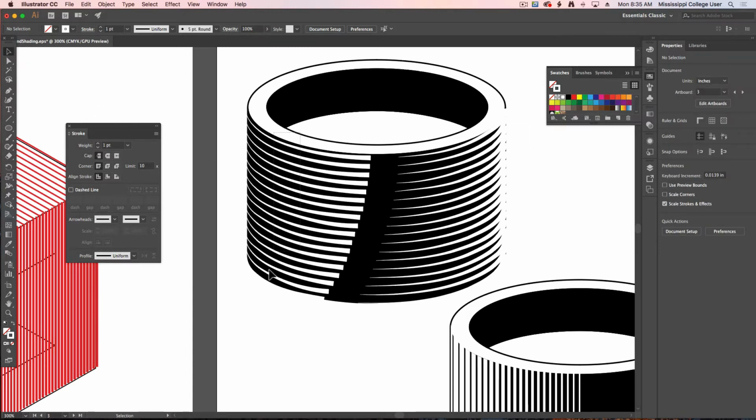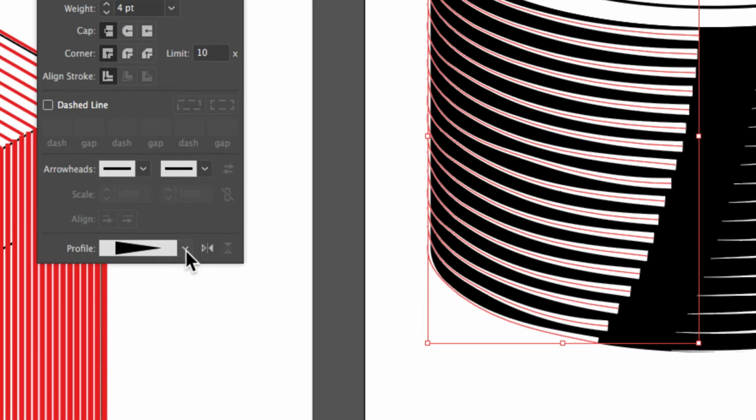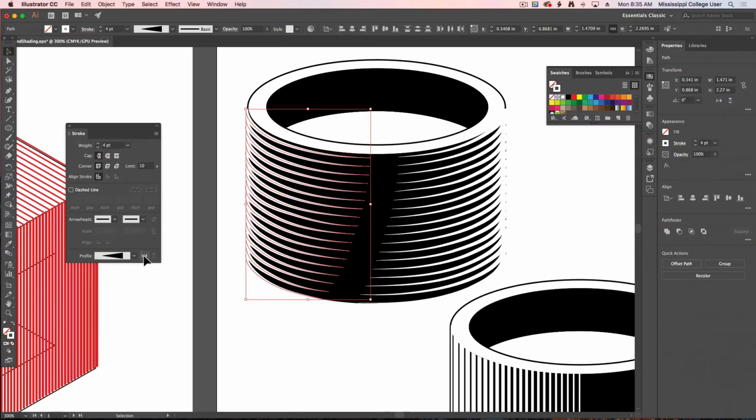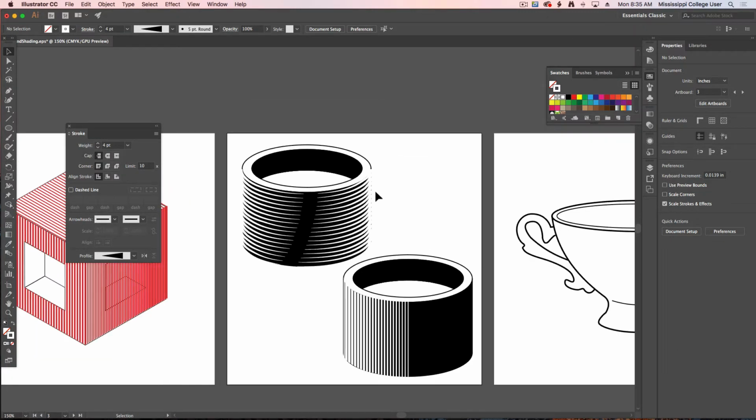All I need to do is to select these lines now. They are grouped together, so I'll ungroup them. With these lines selected, if I want the lighter edge to be on this left-hand side, I can go to my profile, swap it up, and now you can see how the lines will go off on that edge. The last thing I would need to do is to clean up the ends of this particular profile.